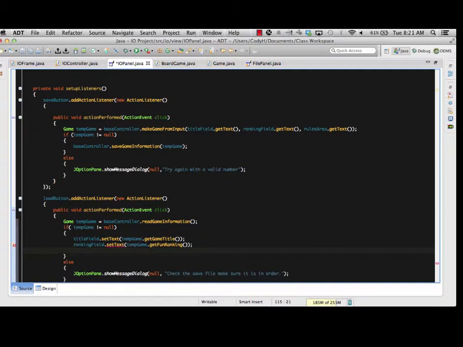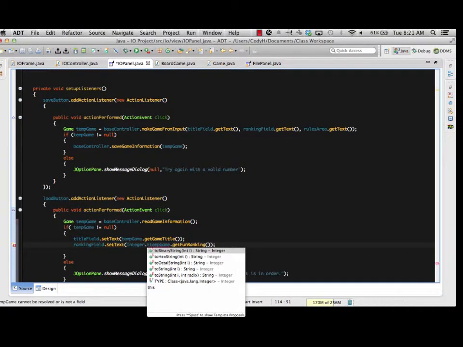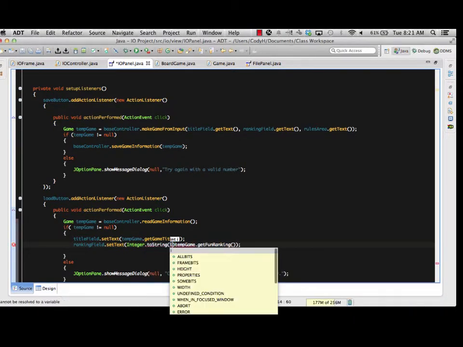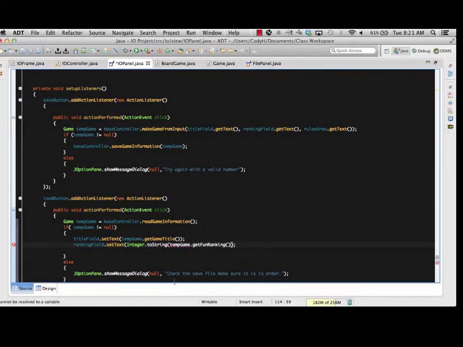Oh noes, set text, that's an int. I have to tell it to do it as a string. Set text takes what kind of variable? A string. So I need to convert this to a string, so it's going to be Integer.toString, and I will pass it the fun ranking. So I'm going to take that string, make sure it's valid, and throw it in there as a text to that. And then I will do my rules area.